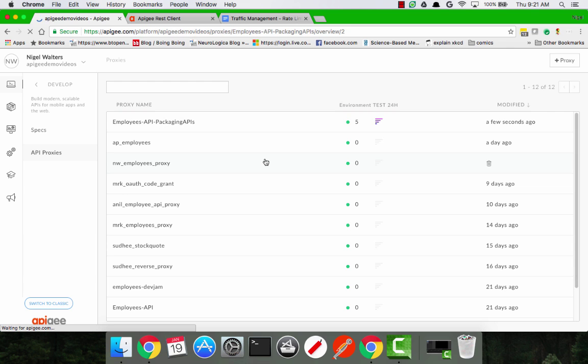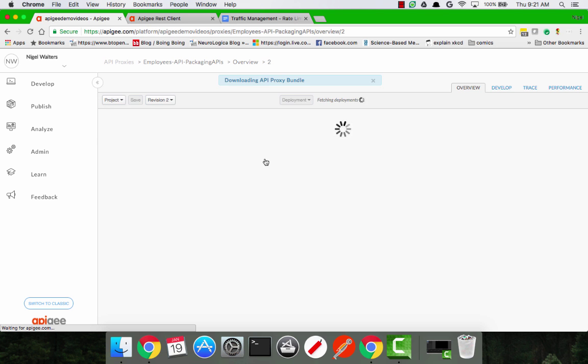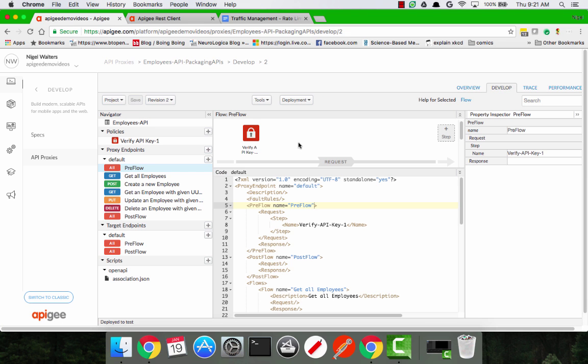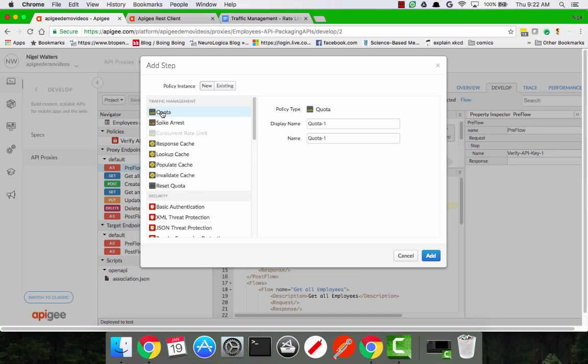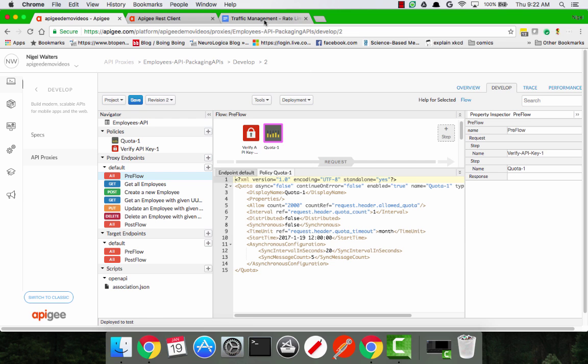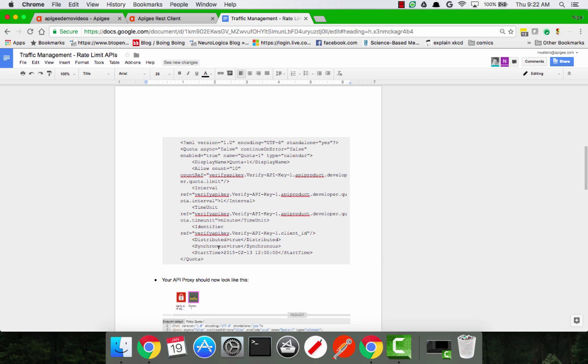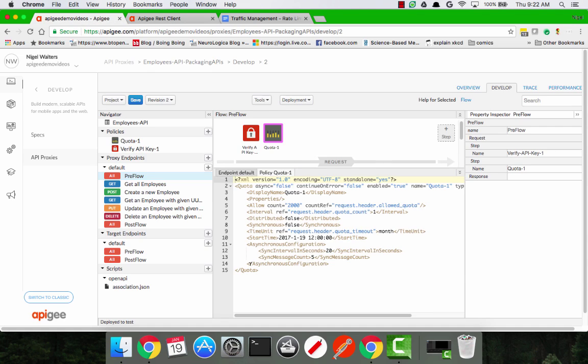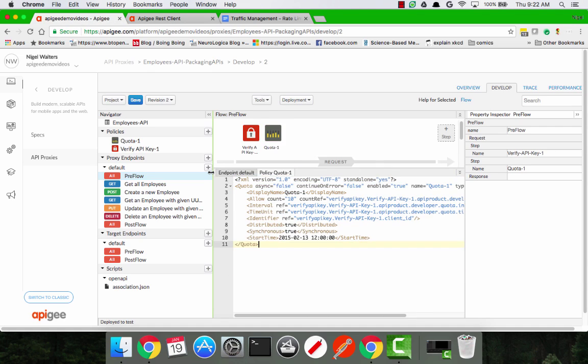So in order to do this lab, as a prerequisite, you must have completed the Packaging APIs lab, which means that you already have an API proxy set up with a verify API key step. So the first thing we're going to do is add a quota policy into this API proxy. I choose my quota policy. The configuration for this policy we can actually take straight from the guide for the lab and paste that in.